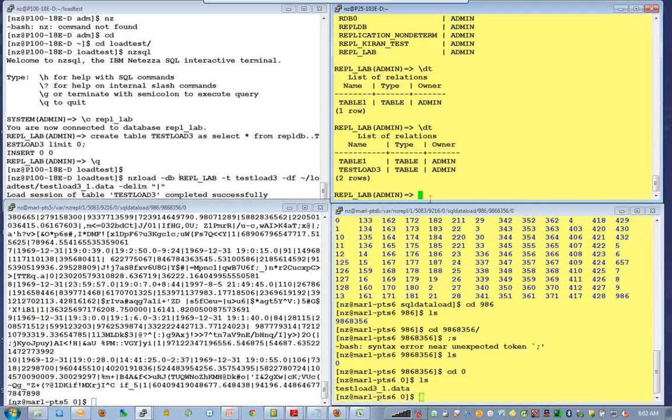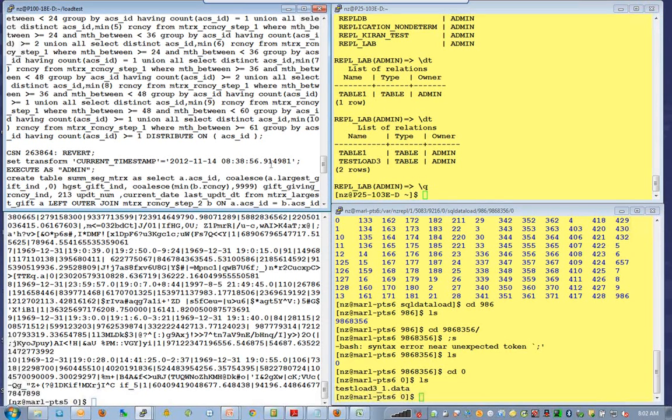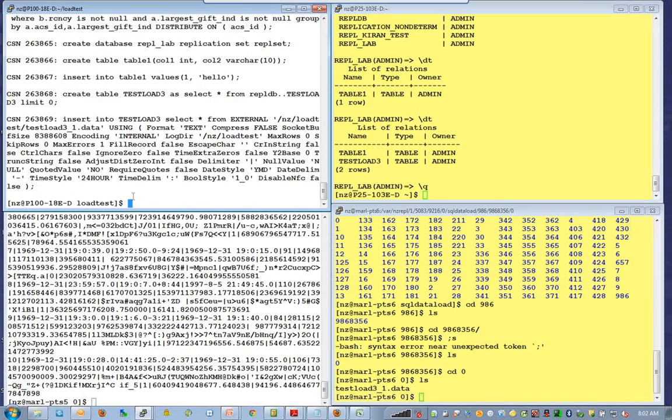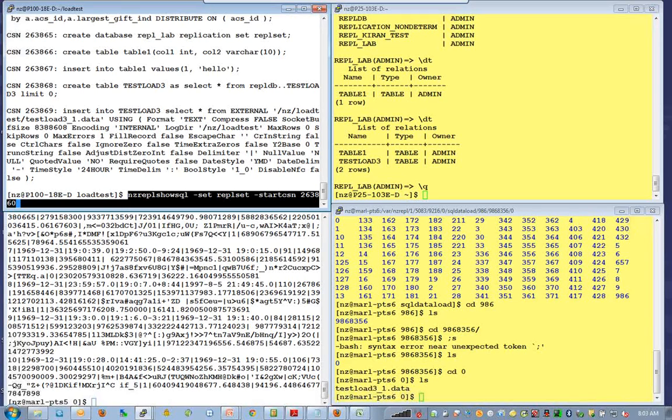Okay, but let's say if you look at what was the transaction ID that we tested here? If you look at this nz repl show SQL, in the last commit sequence number, we are saying that insert into test load 3 from this external table nz load test load 3 1.data. But it will show the same thing here too on the target side.